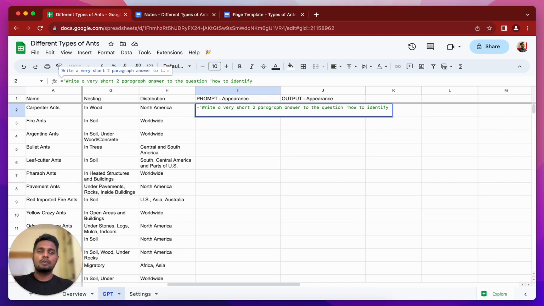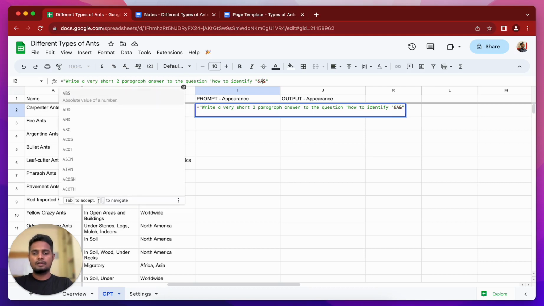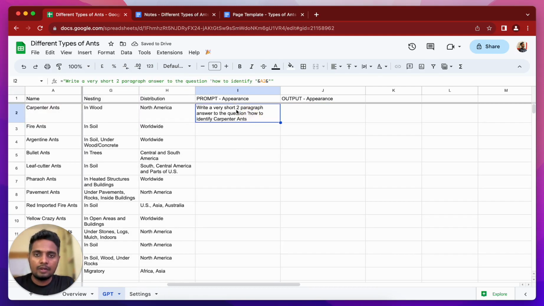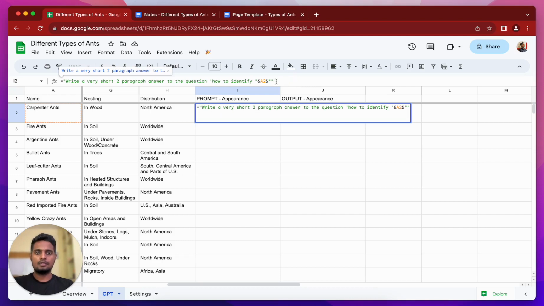Now this will be the variable, carpenter ants. I want carpenter ants here, so this is how we get it: A2. So if you see, write a very short two paragraph answer to the question how to identify carpenter ants, and you can write further. For example, carpenter ants. Yeah, keep the answer.